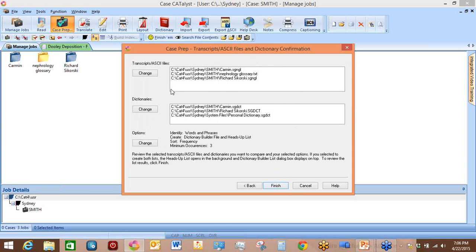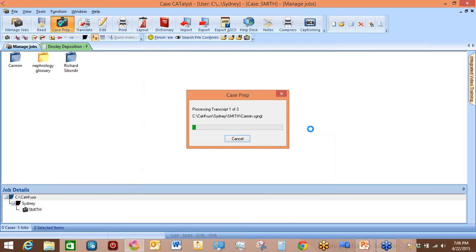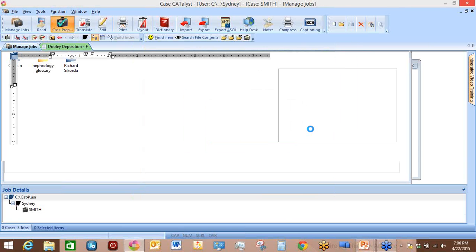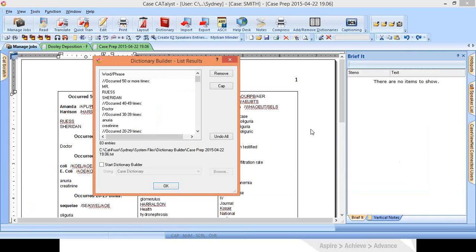Now it's just verifying the transcripts I'm going to use, the dictionaries I'm going to use, and what my options are. And now I'm going to click finish and let Case Prep do its magic. Because what it's going to do is give me the capability of building a case dictionary instantly by using the dictionary build program. And I can do this now or I can do it later.